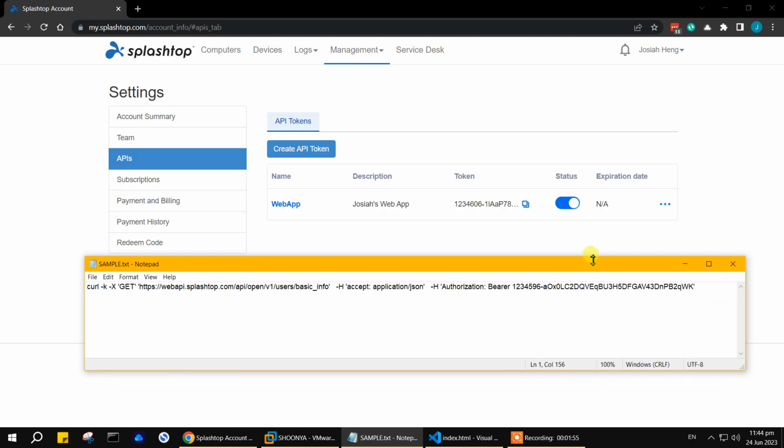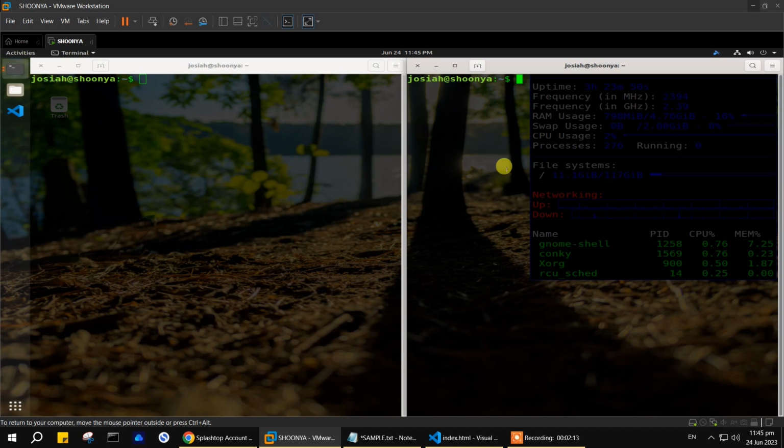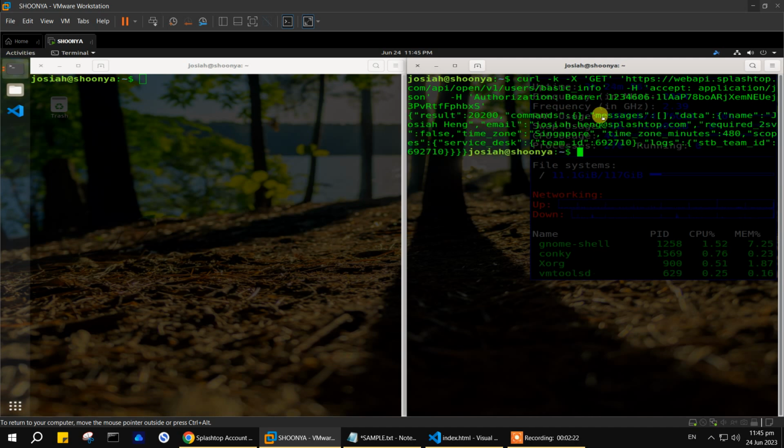Okay, now I need to copy this access token, which I need to replace over here under the authorization bearer. I need to replace this part with the correct access token. Okay, and I'm going to copy the whole line, and I'm going to go to my Linux box, and I'm just going to paste this curl command. Okay, so if it's done correctly, you should get some kind of result. In this case, it shows that you can see my name, right, Josiah Heng, followed by my email address and time zone Singapore. Okay, required 2SV, true or false. Okay, things like that, and other information like my team ID and so on and so forth.